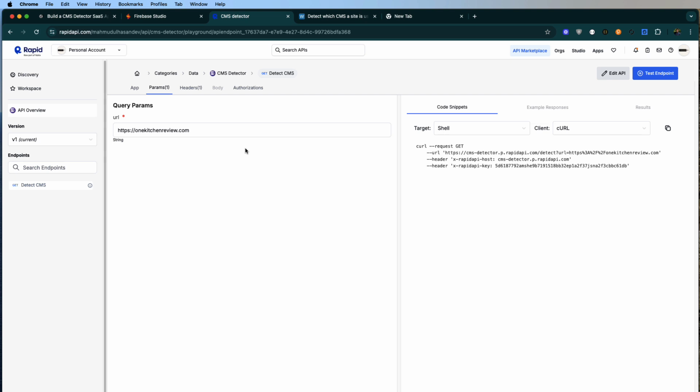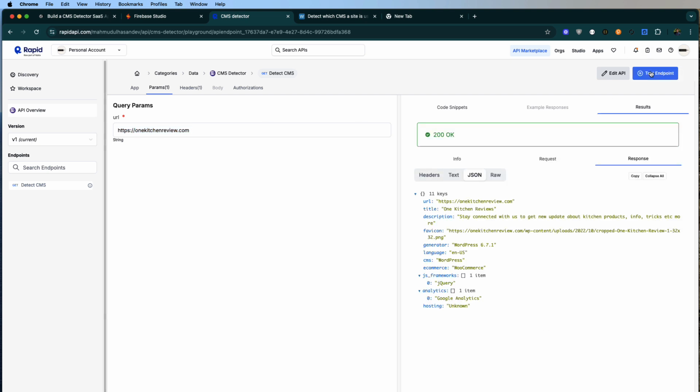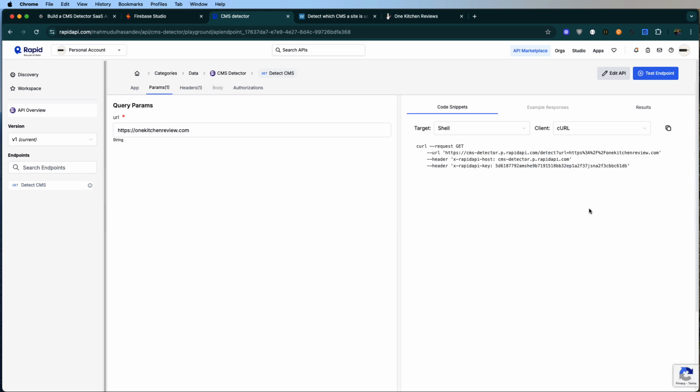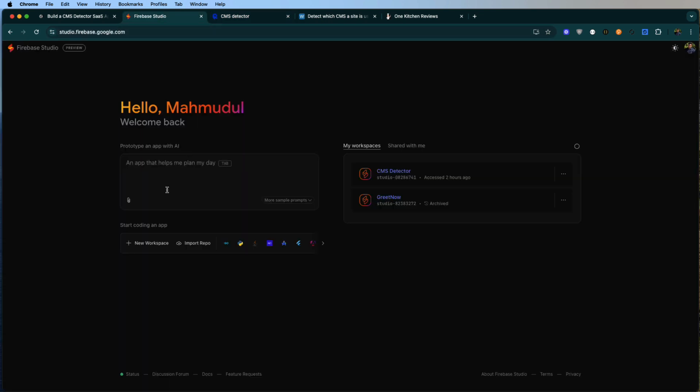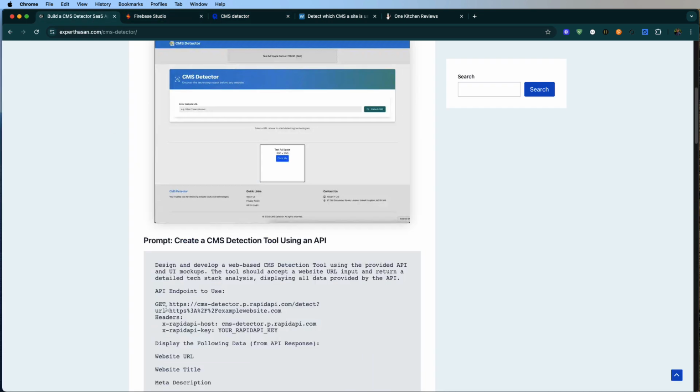Let me go to the prompt section. Here you can see we can pass a query parameter. Let's assume we need this website's information. Just click on test. This API will provide the following information. However, we just need this API key for creating our app. So let's go back to our Firebase Studio, I mean, go to our blog post.